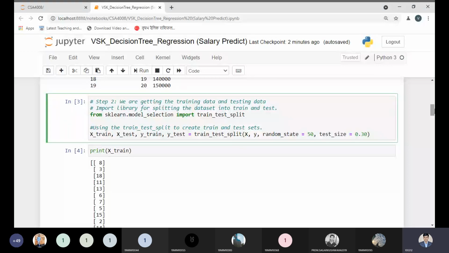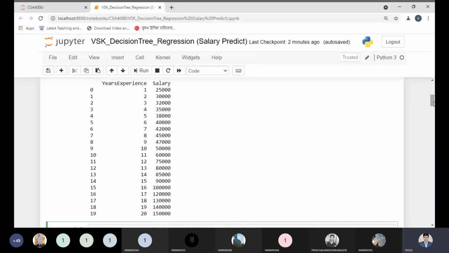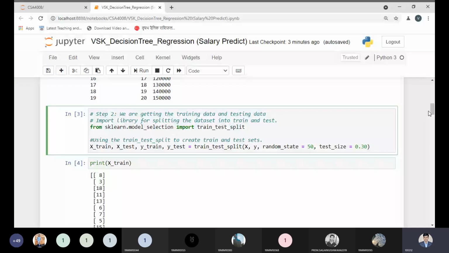Now, the total number of values. How many total values of the data do we have? The total number of data we have is 20. From these 20 data, tell me what would be the size of my testing data. According to your demand, we can update it. Here we have written 30% as per the previous slide, but if you want to change it, I can change it. Now tell me what would be the size of the testing data.